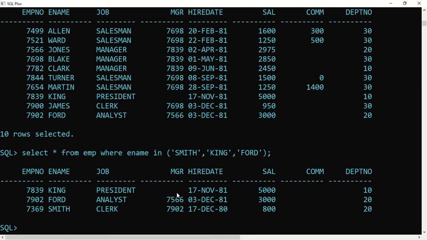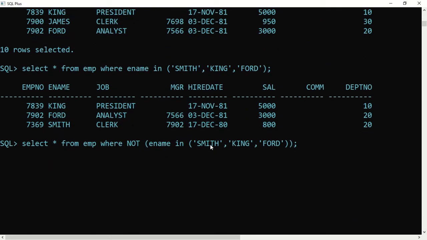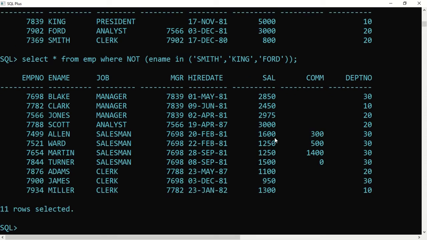Now if you want the opposite of this particular condition, then you have to say NOT, and the whole condition should be put in brackets. Close the bracket. Sorry, it has scrolled up. So from here to here is one condition. I put it in the bracket and say NOT, negating the condition. It means other than Smith, King and Ford, the rest will be listed, the opposite of this condition. I press enter. You can see all the employees have been listed, except these three.